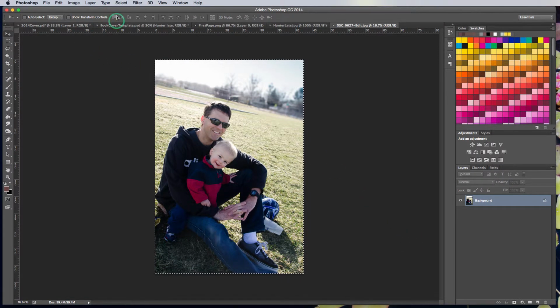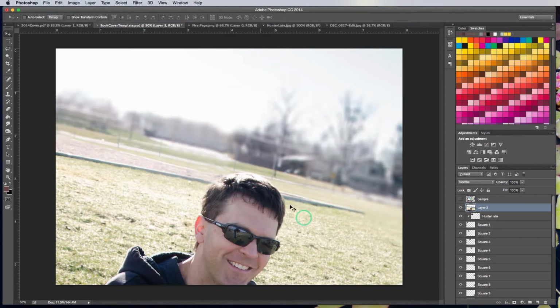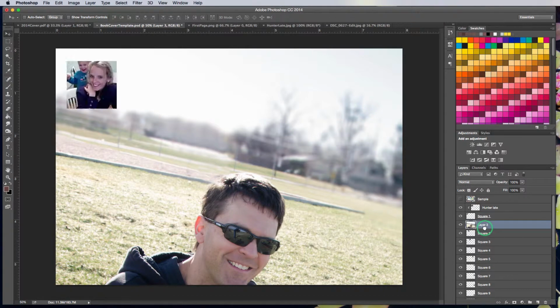I'm going to go ahead and copy and paste. There we go. Paste it in here. Okay. Now, I wasn't paying attention. I want this on top of square 2, so I'm just going to drag this down.